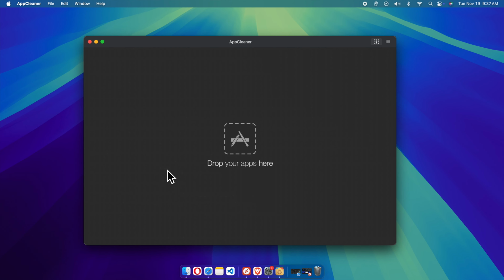And here this is the App Cleaner application, a very small, tiny piece of software. There is only one small icon, drop your apps here. Whatever application you need to uninstall, you can just drag and drop it here. For example, if you want to uninstall Chrome, you drag the Chrome application here and drop it, and it will uninstall completely.